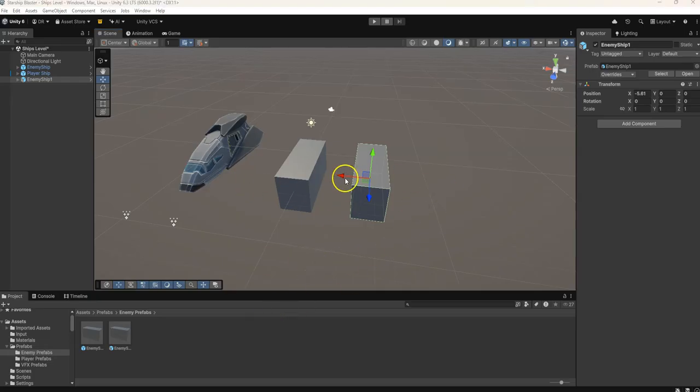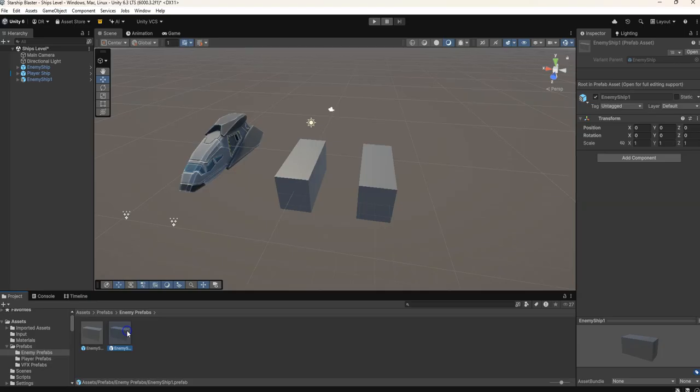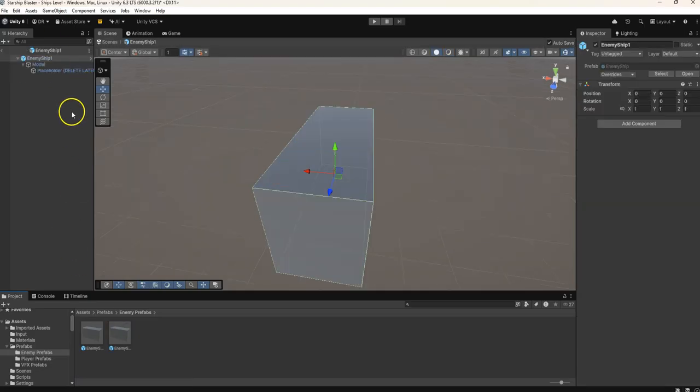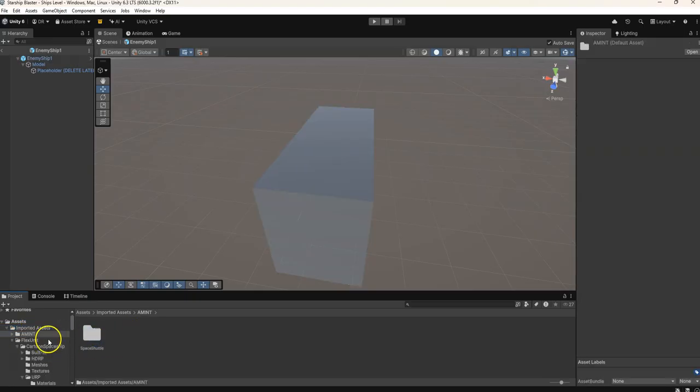Now this is the part where I can actually come in and replace this placeholder with one of my existing assets. So I'm going to double click on the enemy ship 1 here. So I'm inside of that. I'm going to go to my assets that I had done previously. I just got to remember which folder. I think that's the space shuttle.